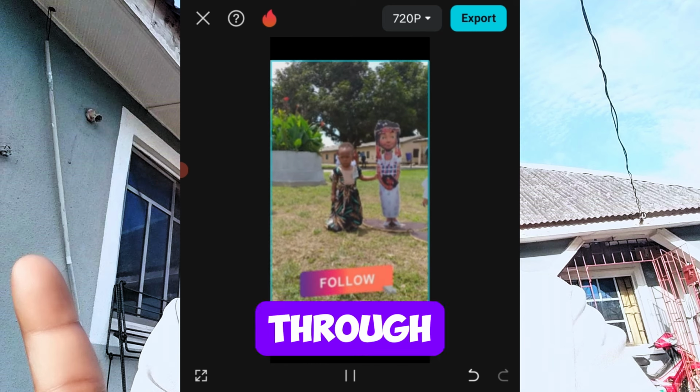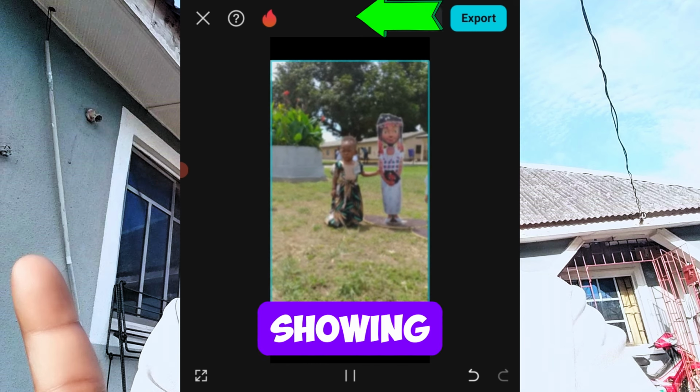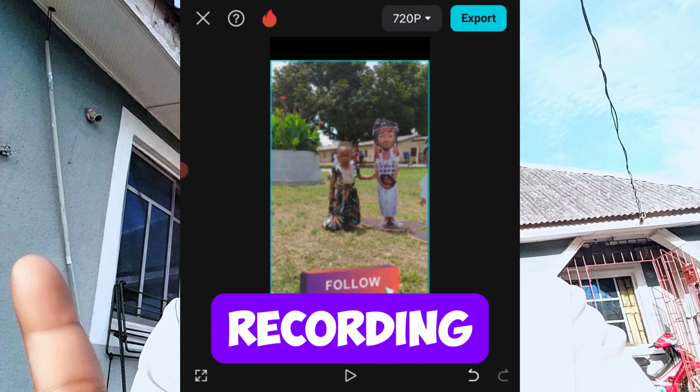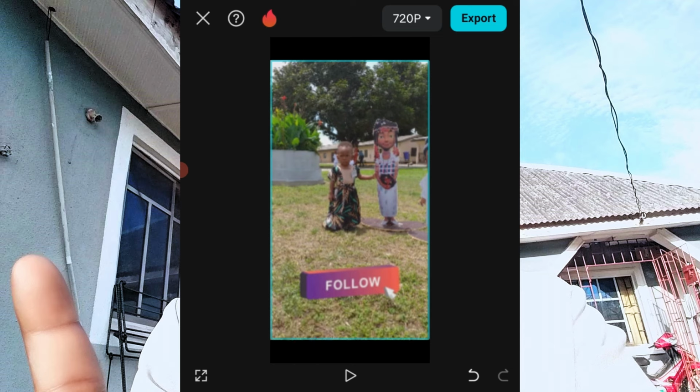But it's no longer pro. That pro element is no longer showing, because it is your screen recording. It assumes it's your video. Yes, it assumes it's your video. So you can export this one and it's going to come out very safely.